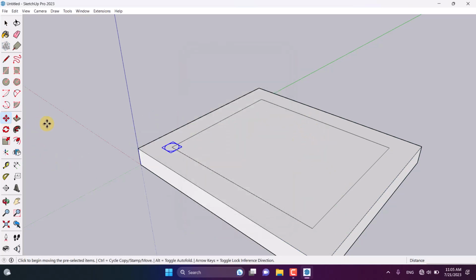Now I'm going to make some copies, so I'm going to click on the move option in this place, press Ctrl on my keyboard. Now the copy option is activated for us. First copy to this point, and another copy with both selected to that point.